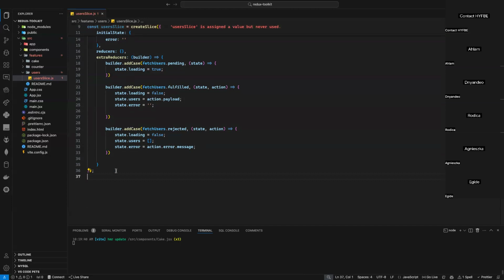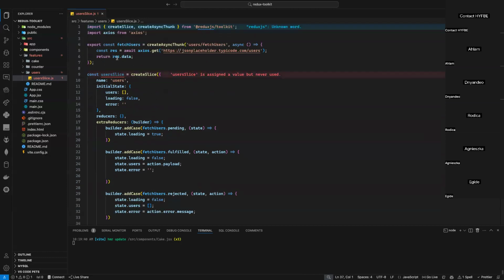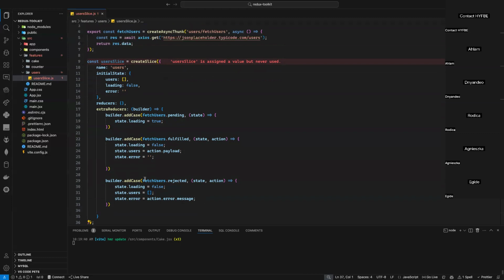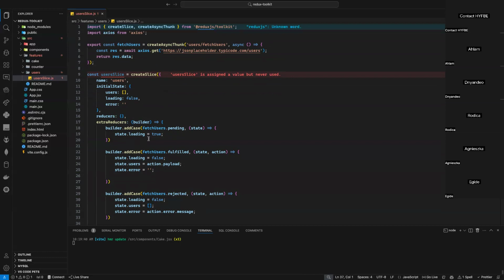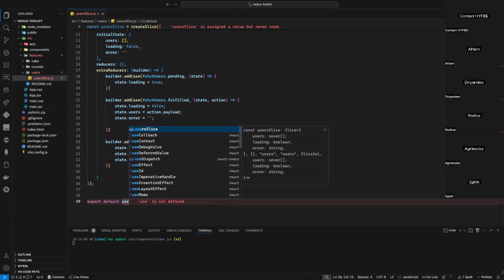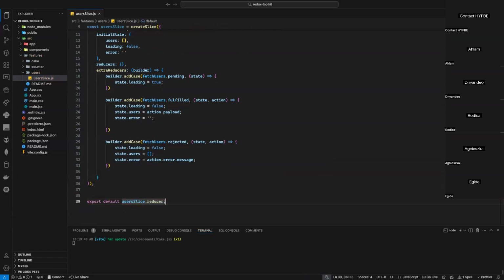Okay, now here, what do I need to export? Well, I need to export the reducer. Why? Because I need to put it inside my store. Other than that, I need to export this guy here. Now, I don't need to export those guys here, because they are not a reducer. They're extra reducers. So I don't need them. I just need this guy. That's why I exported it. And I will also need to export default, so export default here, and it will be usersSlice.reducer.